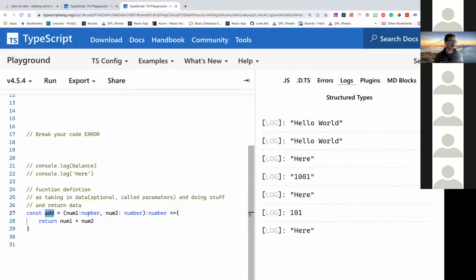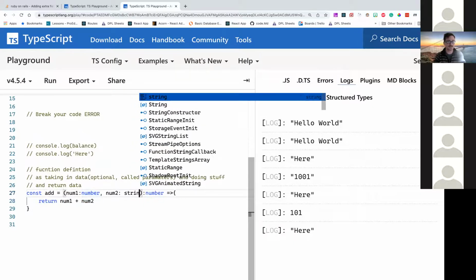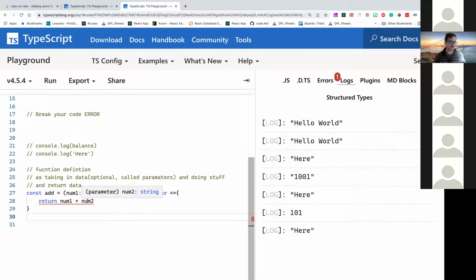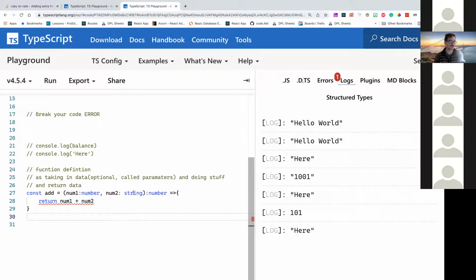With TypeScript, I can actually declare the types that I want these to be. I want this to be a number. I want num2 to be a number. And then I want this function to return a number. If I try to return a string, that's not going to work. If I make one of these a string, see how TypeScript's smart enough to be like, oh, that's not going to be a string.